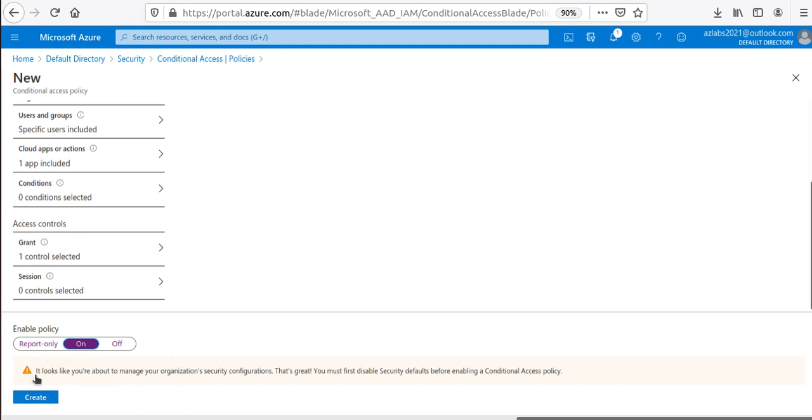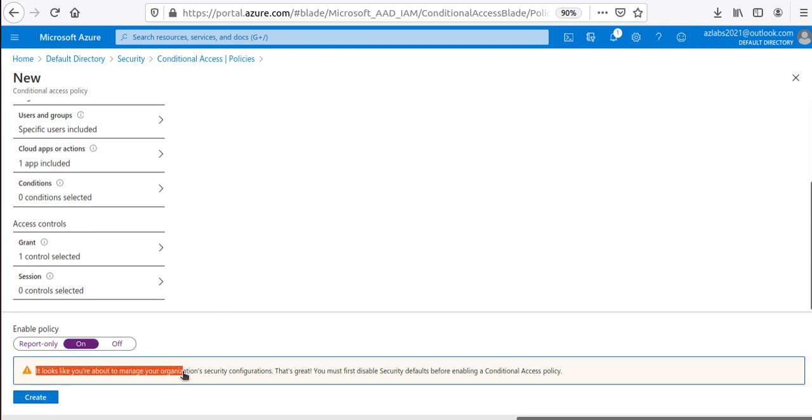I see a warning sign. I'm just going to read it. It looks like you're about to manage your organization's security configuration. That's great.